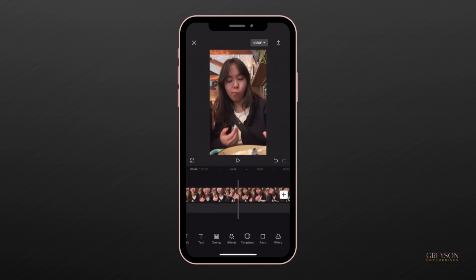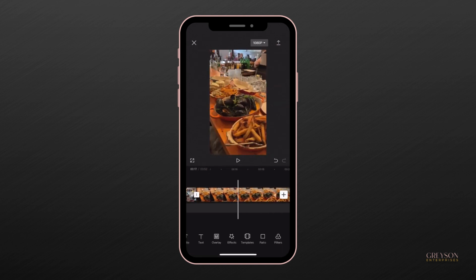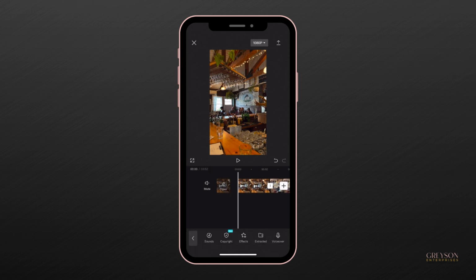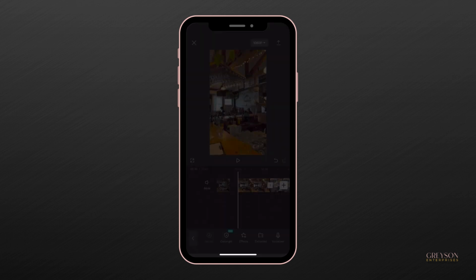What I want to do now is I want to add some music. So at the bottom, you're going to see a category that says audio. And once you click on this, you're going to see it's going to pull up a bunch of other options. You're going to see sounds, copyright, effects, extracted, and voiceover.